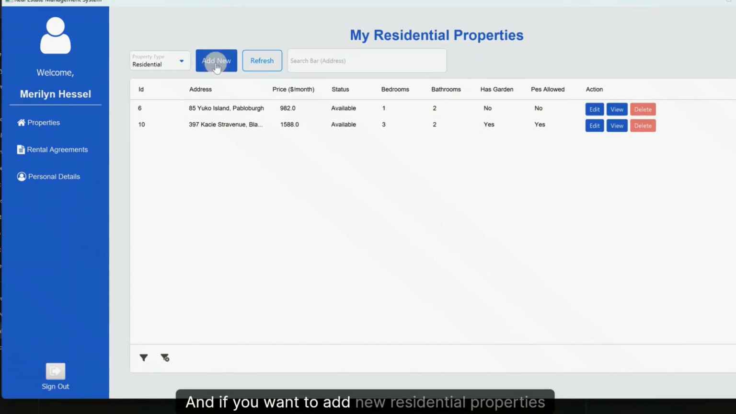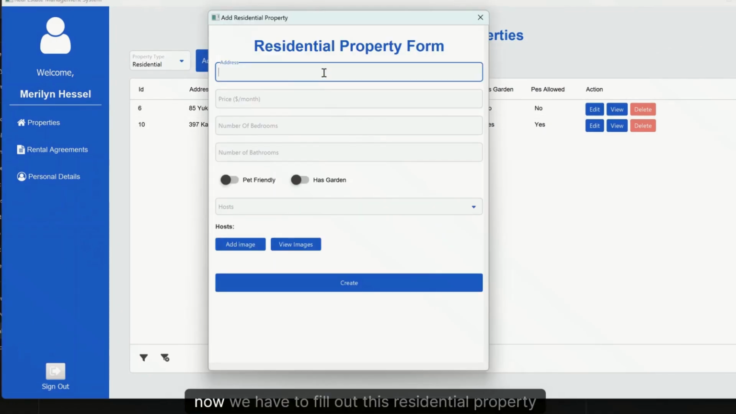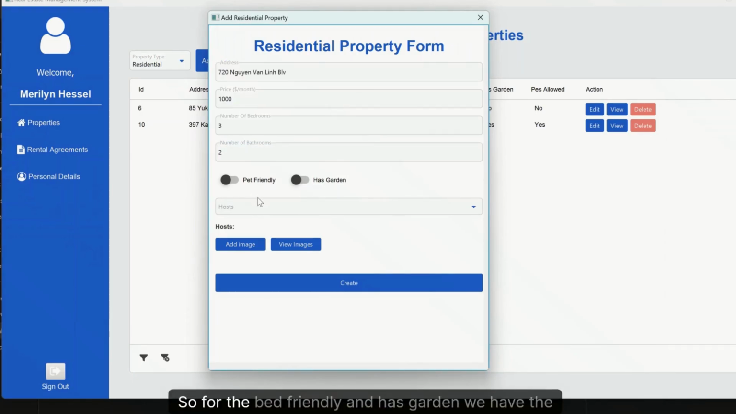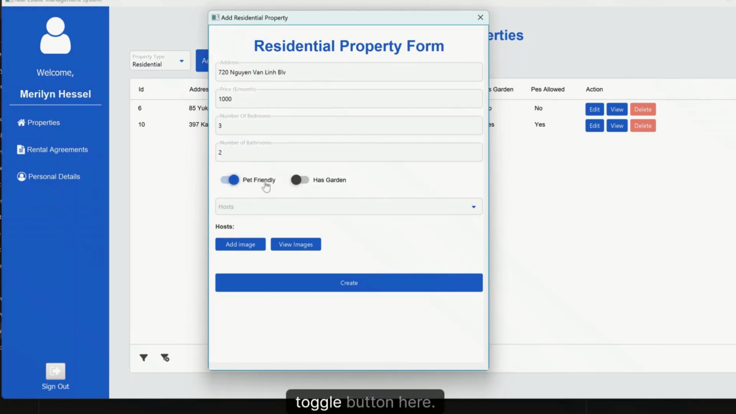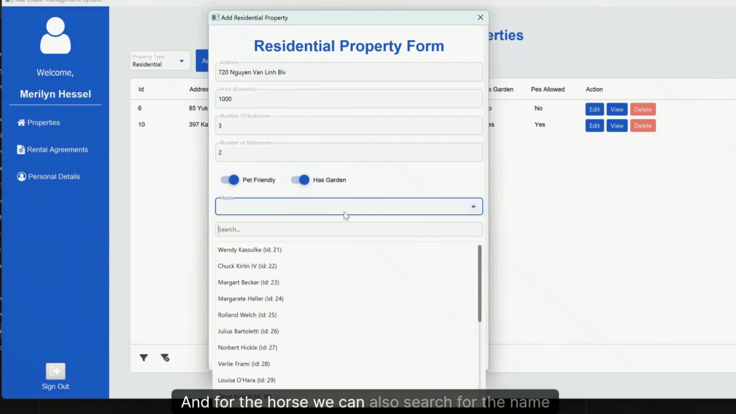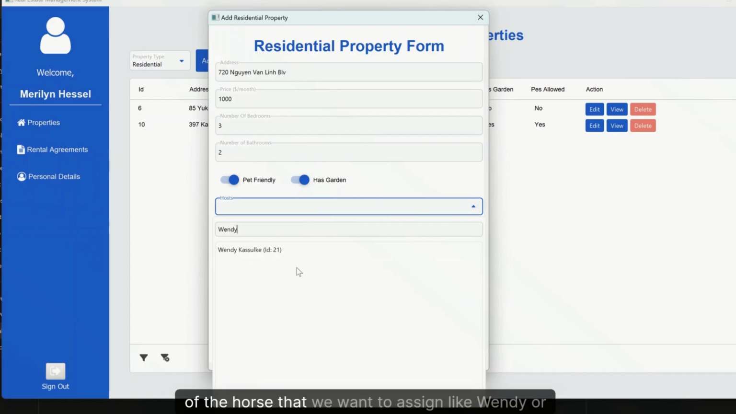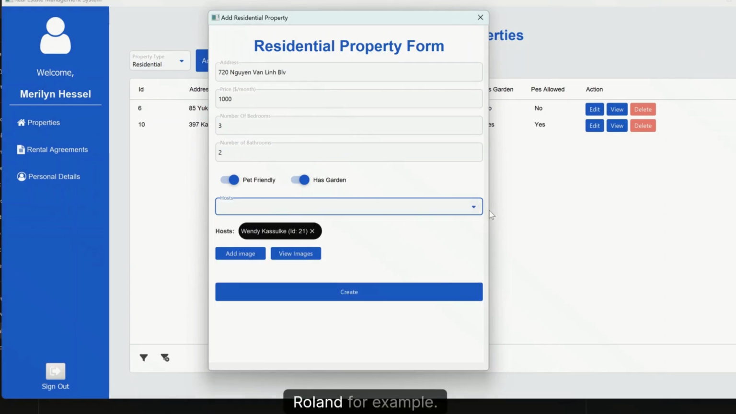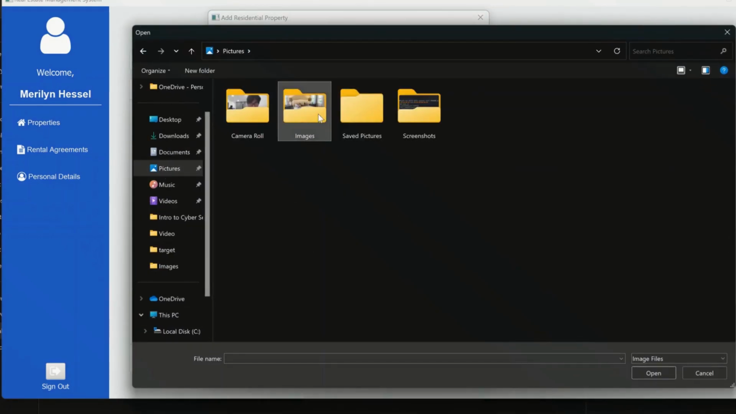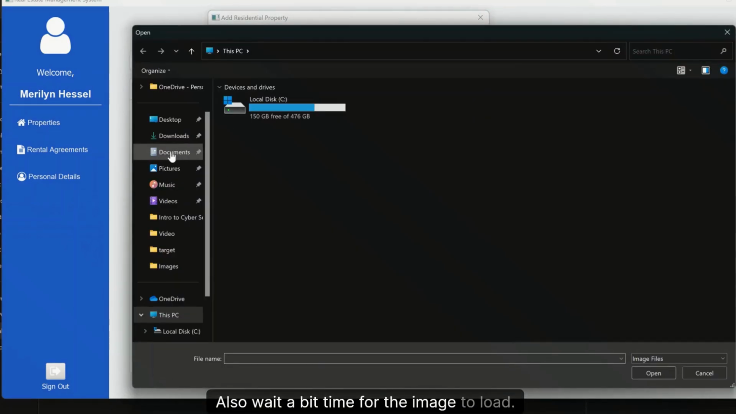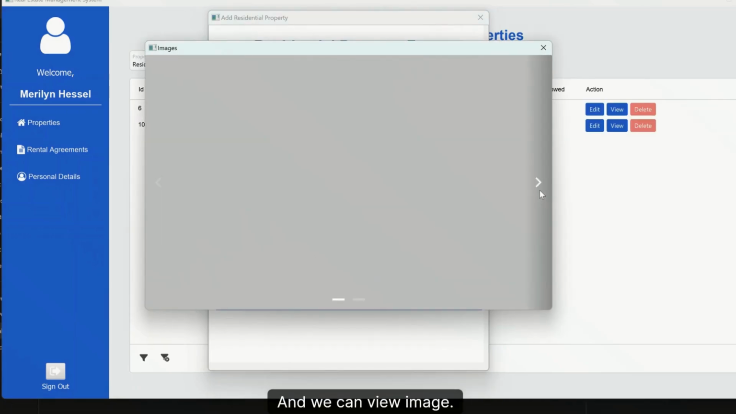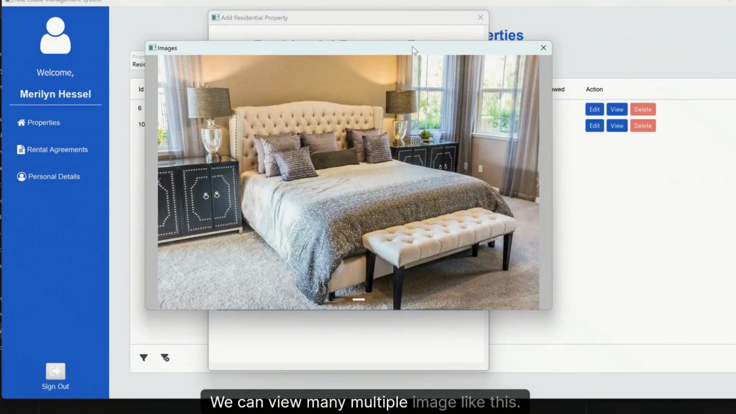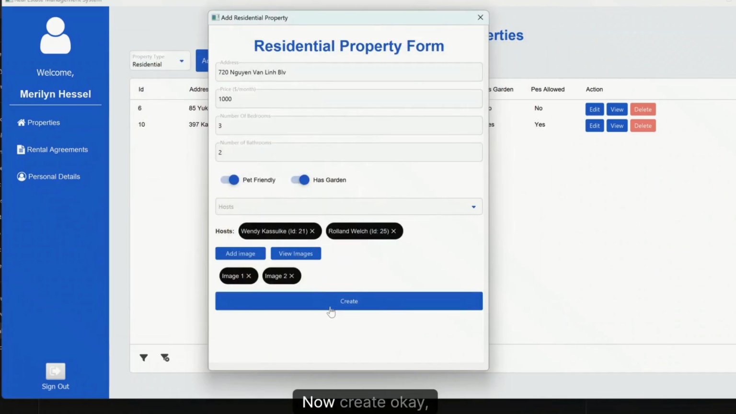If you want to add new residential properties, we have to fill out this residential property form, for example. For pet friendly and has garden, we have the toggle button here. We can adjust it like this. For the host, we can also search for the name of the host that we want to assign, like Wendy or Roland, for example. Okay, and we can also add an image for the property. Wait a bit of time for the image to load. And we can view the image also. This is a panel. We can view multiple images like this, and now create.